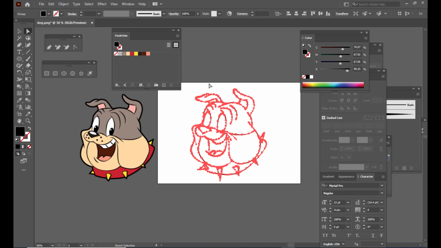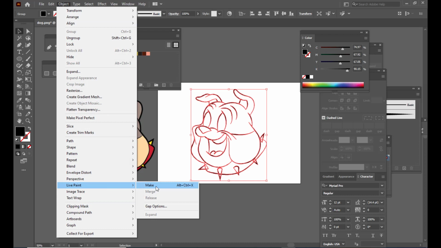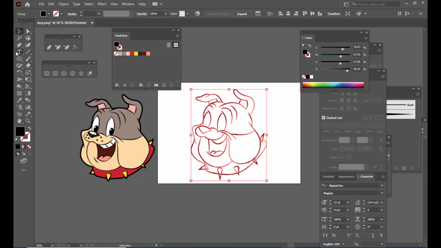So first what we need to do is we will just draw a selection from outside, and we will go to Object, Live Paint, and we will say Make. Right, and now we will use the Live Paint Bucket. So see, it's able to identify the sections. Right, so now we have to start with the head.